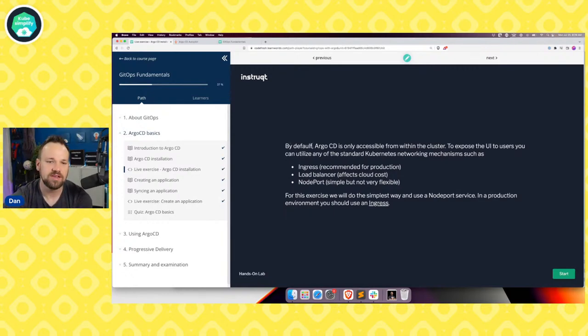Okay, so by default, Argo CD is only accessible from inside the cluster. So we actually need to expose the UI to our users. In production, we recommend an ingress. You can use a load balancer, which has some additional cost. And then you can use node port, which is simple and not flexible. Most often when I'm using Argo CD personally, I just do port forwarding every time I need to connect to it, just because it's a simple method. But of course, ingress is recommended for production.